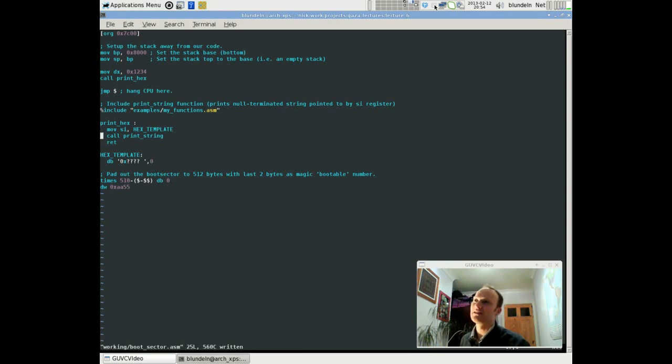So what did I do then? I've defined this template string. When I call my printx function, I move the address of the template string into the SI register, and then I call print string, so it's going to print each of these characters. And that's what it did when I loaded it.